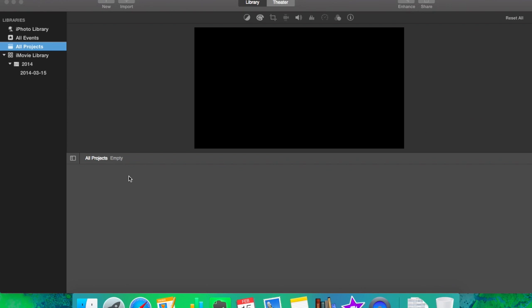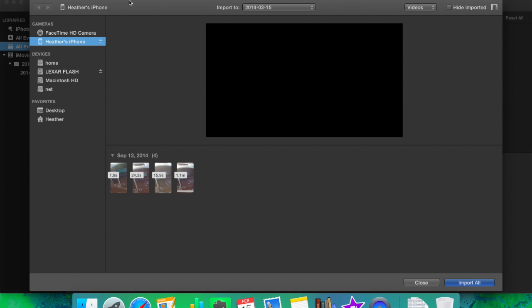So in iMovie, the first step is to import all of the raw material that you'll be using for your videos. You will find your import button up here in the upper left part of your screen. It's going to take you to a window that looks like this.